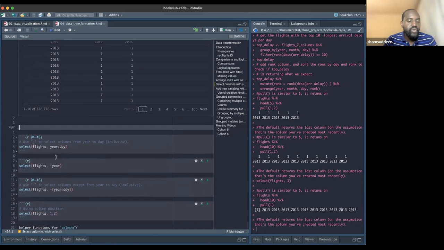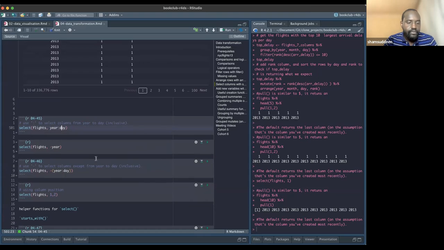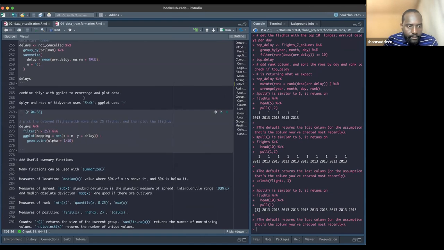But you can also do select, for example, year to day. Any column between year and day will be selected now. So if we run this, what's happening?